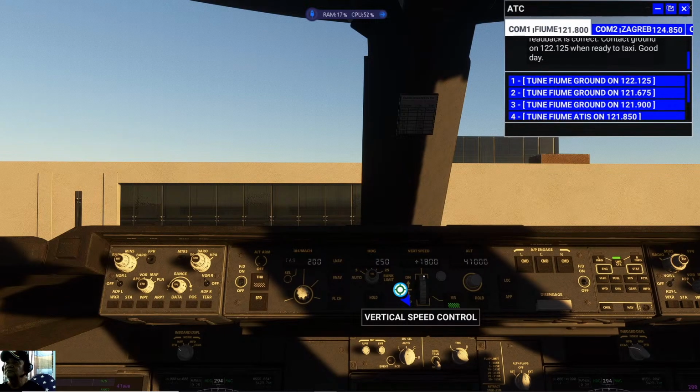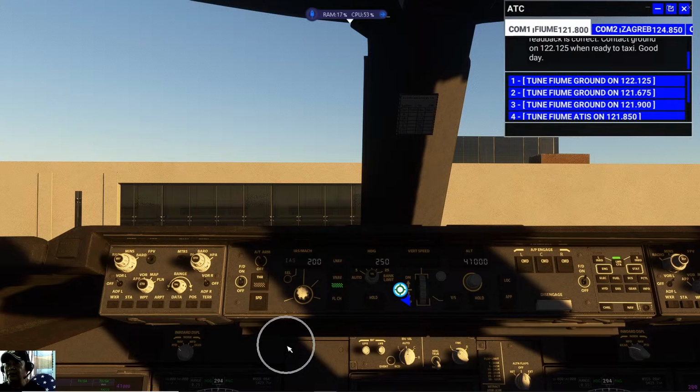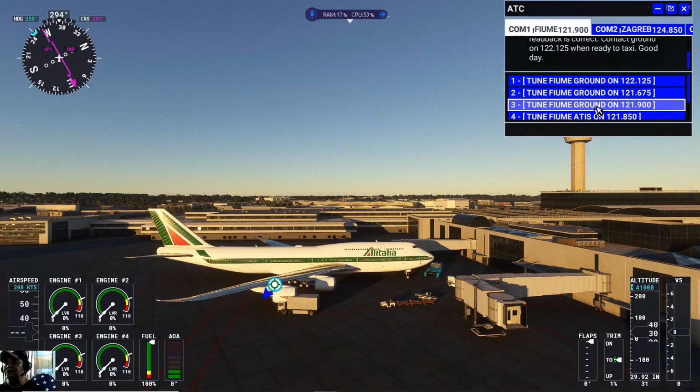Alright, and then auto throttle is up, flight director is on, and then vertical navigation is already on. Let's see. As we have already requested ground services, we are ready now for our passengers to get in.